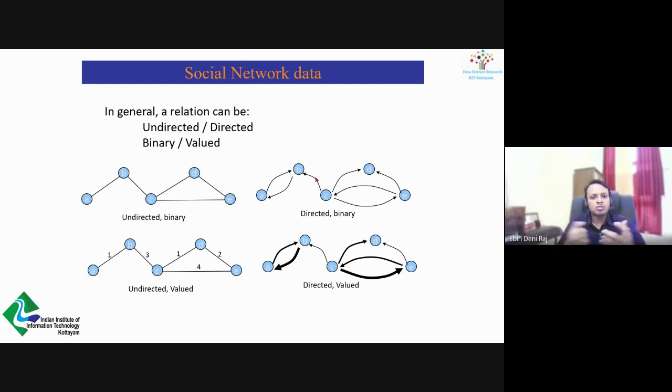But if you take the case of Twitter, if I follow someone, that doesn't mean that the other person is going to follow me. Which means that that is a directed network. So these are the two broad classifications. One is directed and the other one is undirected.